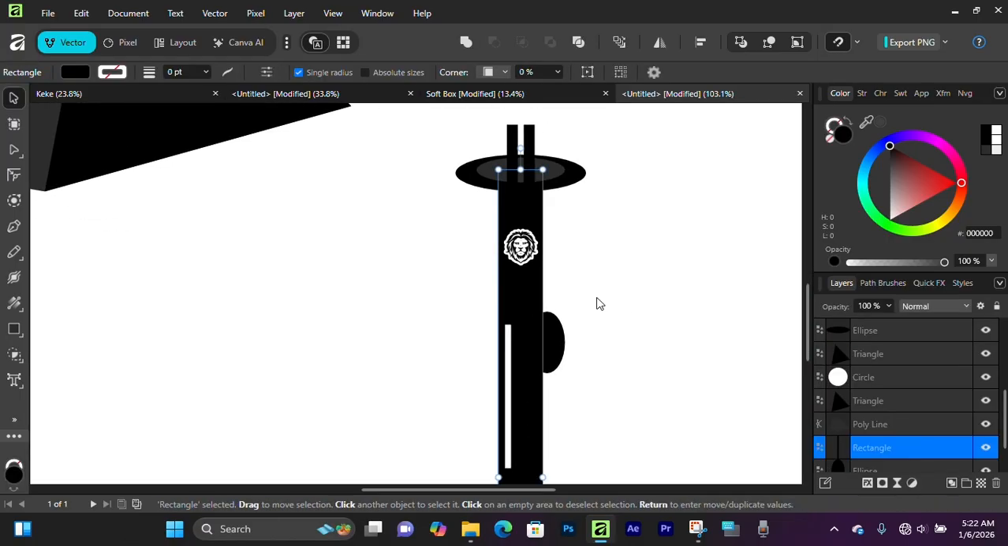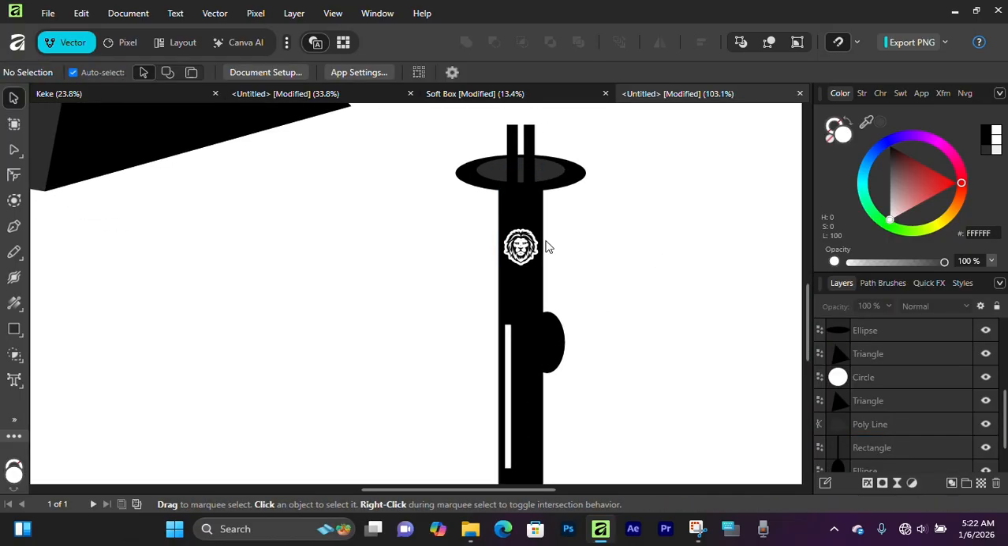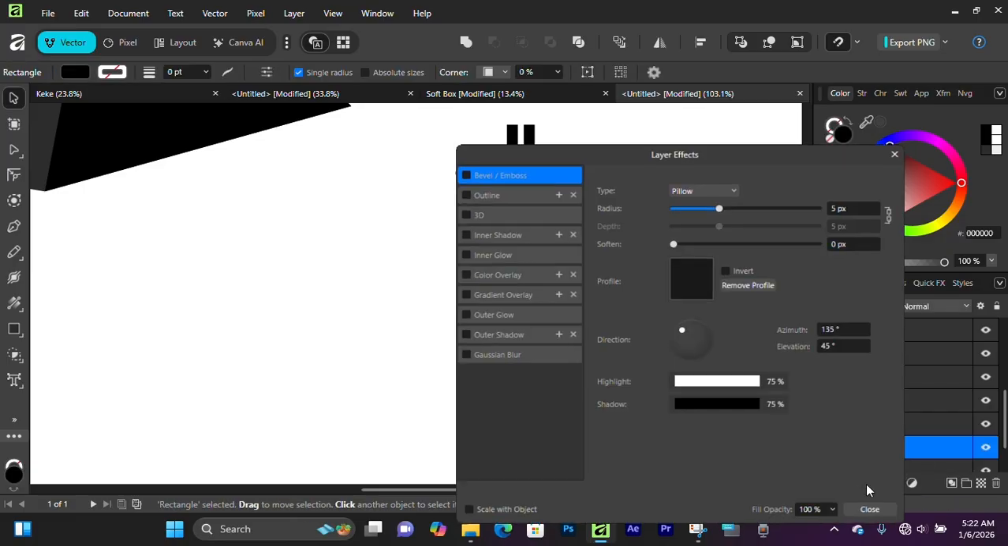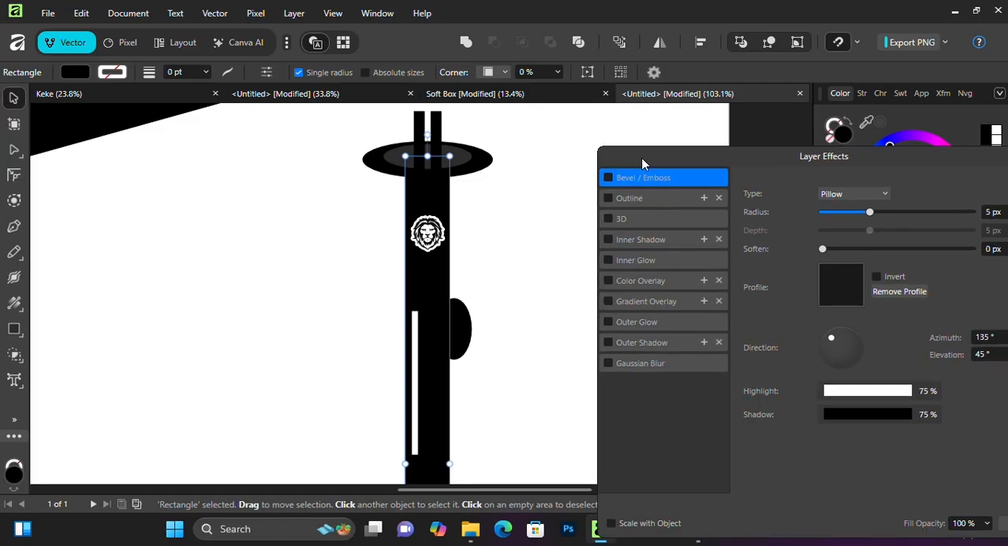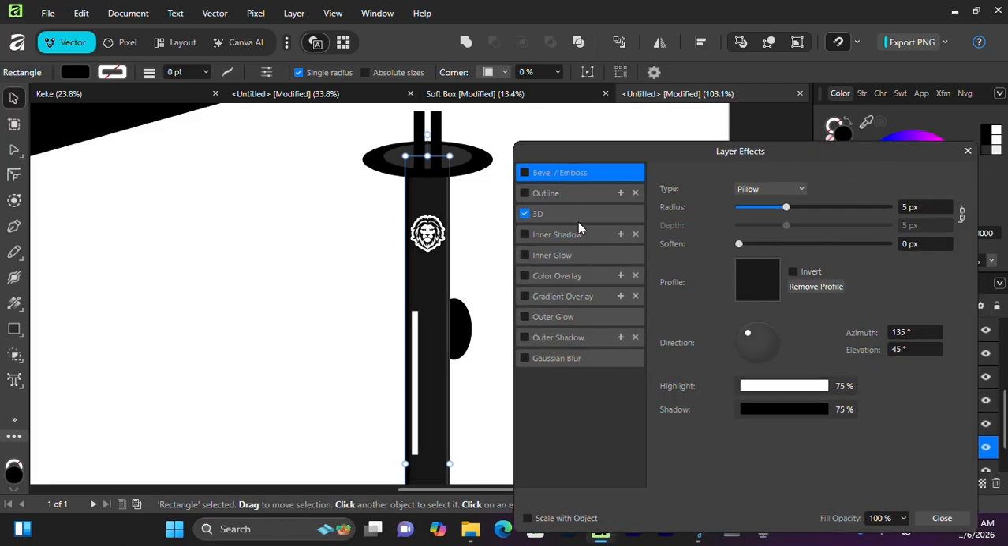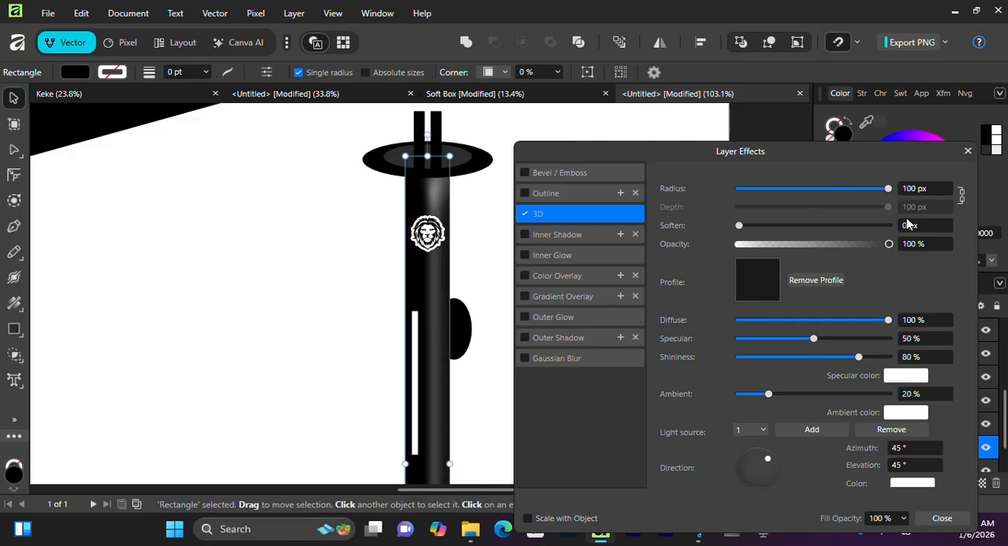So this is the part where it makes the whole idea realistic. So I select the shape and then I select my layer effects. So this is where I add my 3D effect. Okay, we change the values here, so you can see the more you change the values, the more it changes here as well.